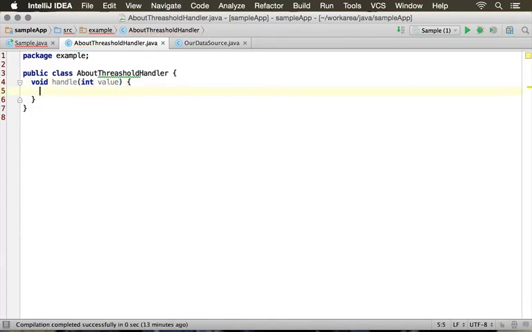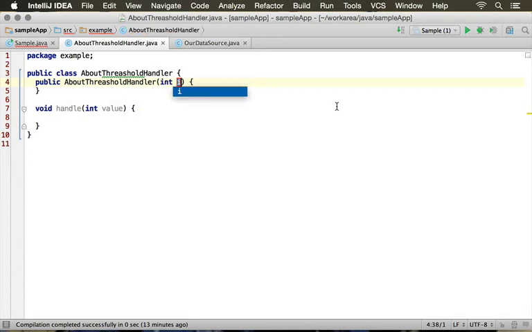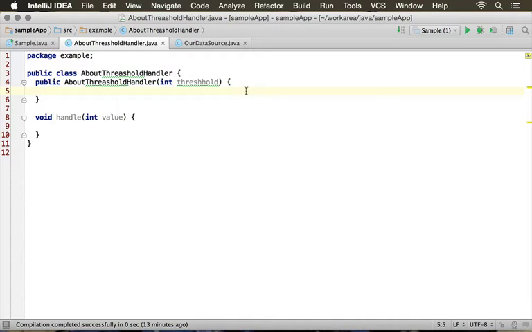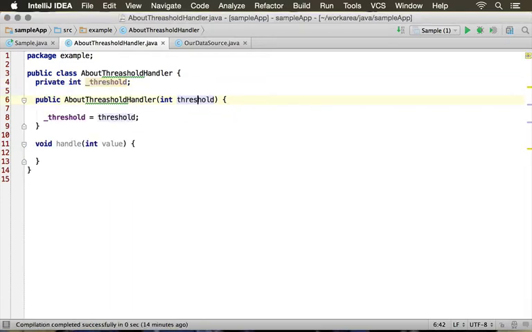Well, in this case, it's also going to have a constructor which is going to take care of this particular value. So let's go ahead and create a constructor for it, and we will call this threshold. That's going to be the value that we are interested in holding on to. So now that we have a threshold value, let's go ahead and assign it to a variable, in this case a field. So that's our threshold field.